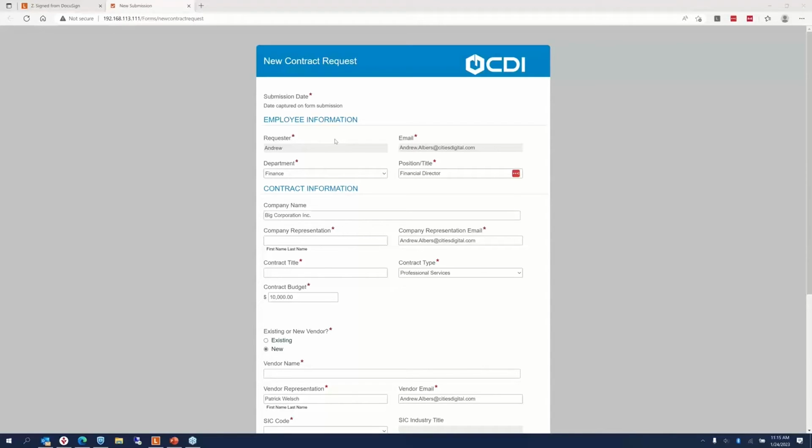So I am the requester here at CDI. My information is pre-populated. The system does a lookup, it knows who I am. It can also look at my department, my title, fill that in for us. And then we can just go ahead and submit the contract information. So we are CDI. Just put myself here for the representation.